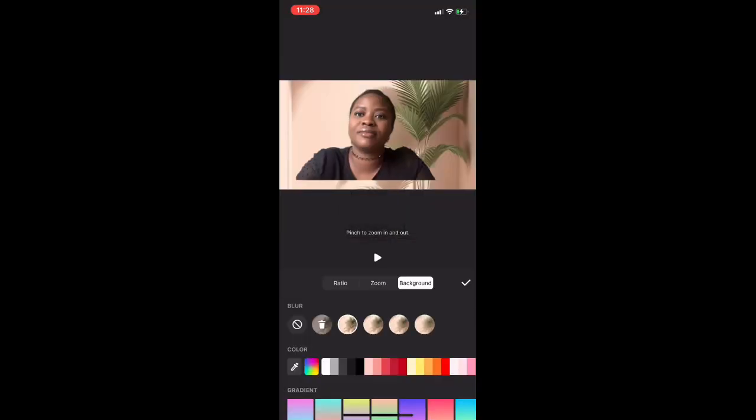So when I pick the background, you can always blur your background. So you can pick any blur of your choice. I prefer to leave my background at clear picture, right? So here you see my picture is hanging. So I touch my picture and I use my hand to zoom it in to fit into the box.